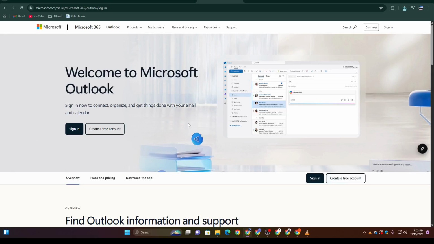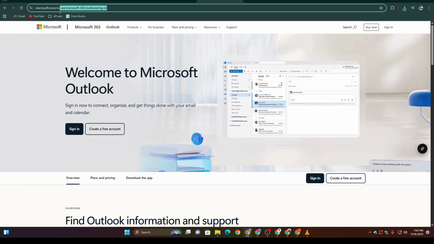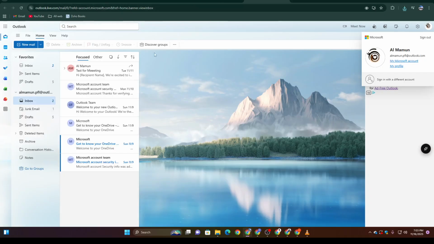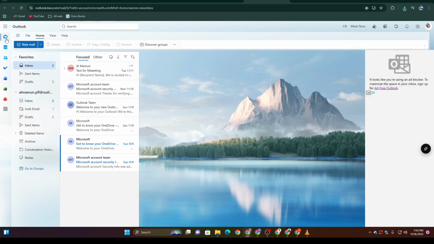Let's begin. First, open your browser and head over to the Microsoft 365 portal. Log in using your Outlook or work email credentials. Once you're in, you'll land on your dashboard. From here, click on Mail because that's where all your view customization tools live.